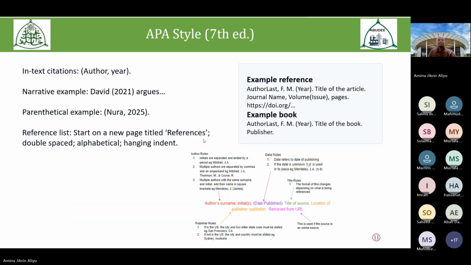So let's quickly look at the APA style also. For the APA style, which is also widely used, the in-text citation is the author and year format. In a narrative, for example, we can say David 2021 argues. If we want to cite at the beginning of a sentence, we have it in this format, and only the year will be in brackets. But if it is at the end of a sentence, both the name of the author and the year will be in brackets.